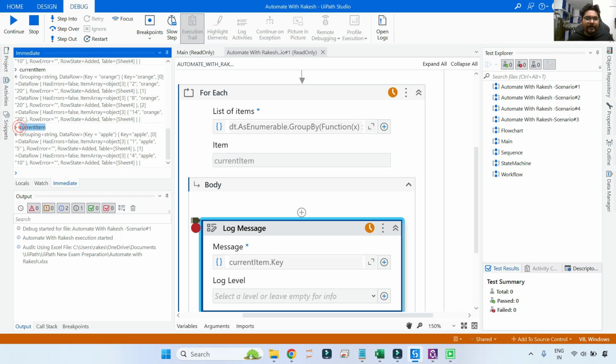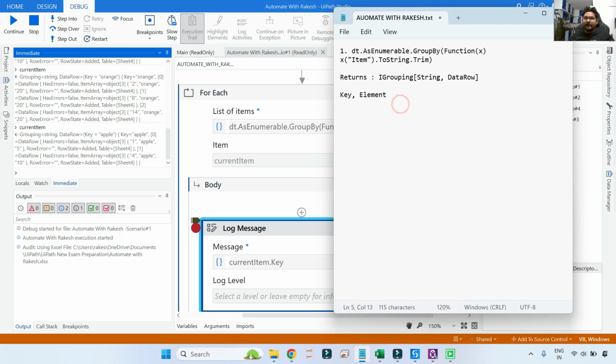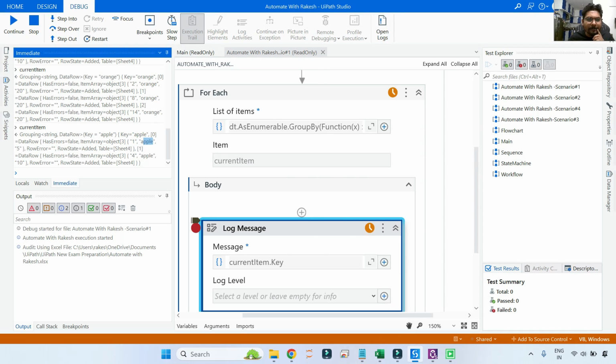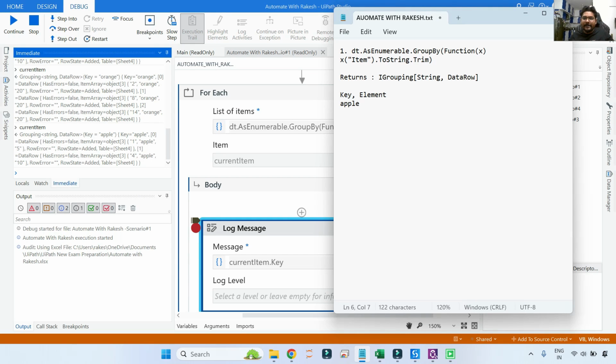Now if I do this, what happened? The current item is giving some value. It is saying in the key the value is apple, as per our data, right? The key is apple, and here if you see, it has some value. Apple having the value 5. So there are multiple elements with the same key. What is the key? Apple. And what are the values available in that? Apple and comma 5 coming from your data table. So apple whose value is 5, there's an element.